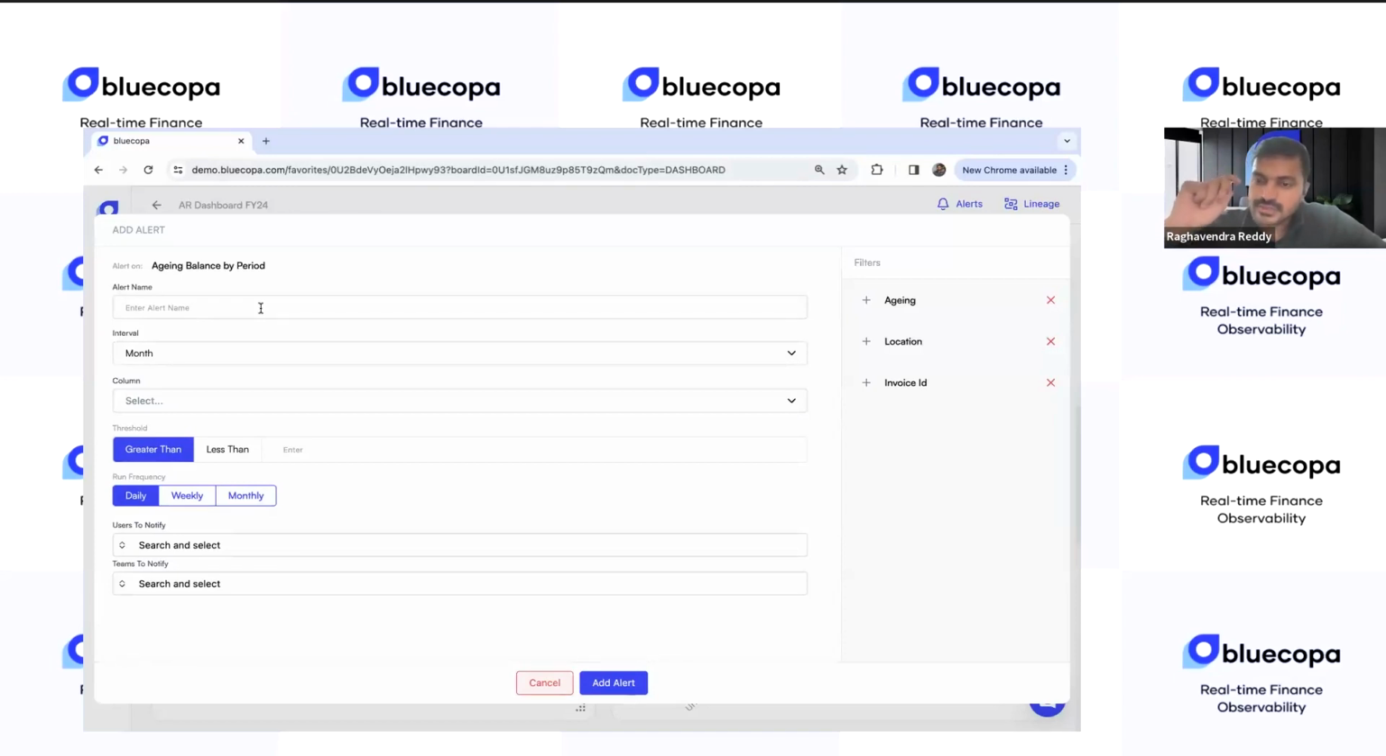And not just setting an alert, you can set alerts for multiple thresholds for the same KPI. For example, if the due amount in the 60 to 90 days bucket has gone up to say a million, a particular set of folks need to be alerted. But if it crosses 1.2 million, a different set of folks might need to be alerted. If it crosses 1.5, maybe everybody in the management needs to be alerted. So for different thresholds, different sets of folks can be alerted.